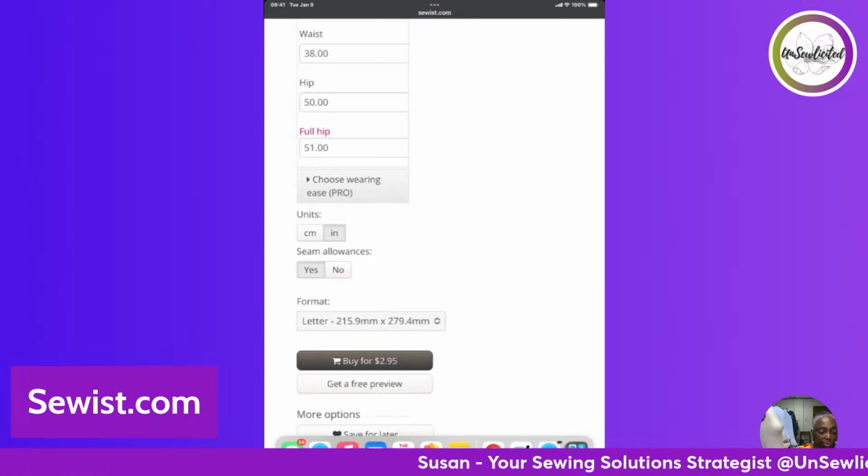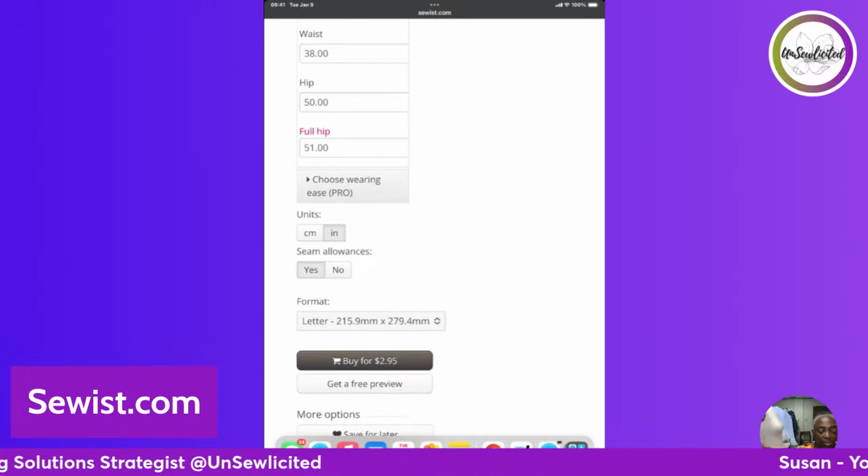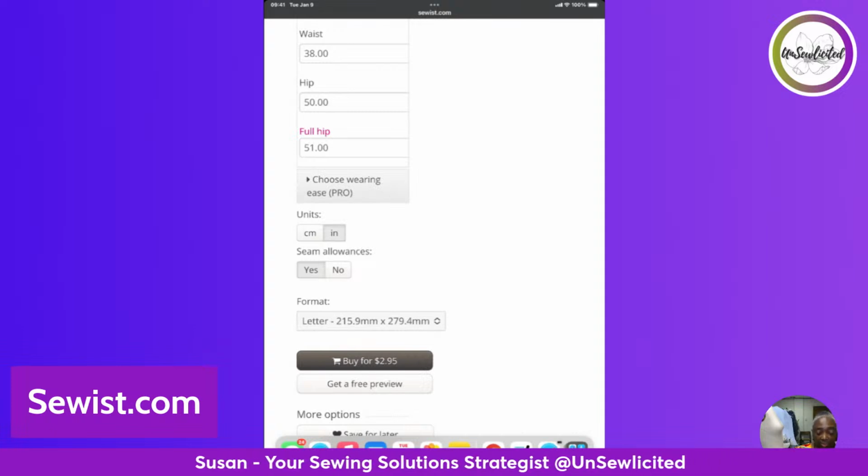So if you do choose the one with the seam allowances on here, you will see the seam line. That will be the line you'll be focusing on when you're redrafting patterns or making adjustments to the pattern. So don't worry about that. But you can order it without the seam allowances.